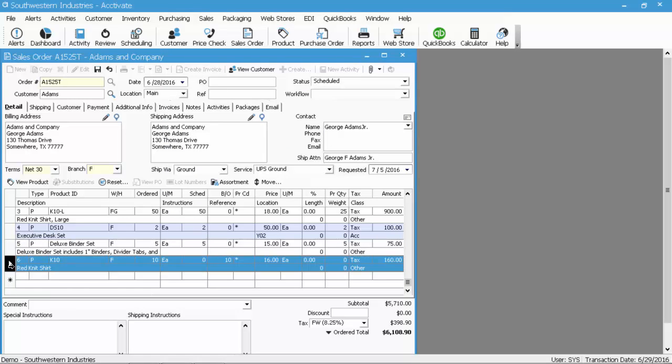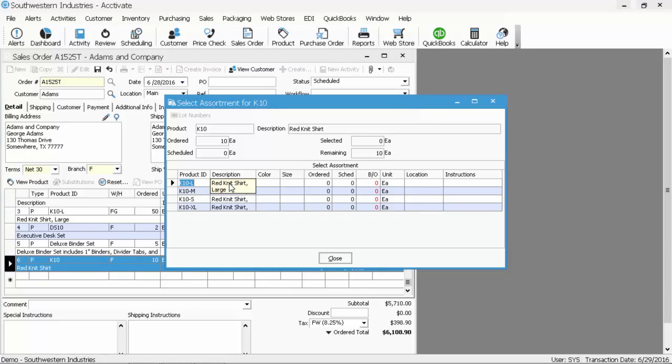Now this line 6 is an assortment, and so you can see this one automatically back orders because you have to actually tell Acctivate which items within the assortment are needed to be scheduled or ordered. So typically you're going to do this when you're on the phone with a customer. It's not going to be done after the fact because you're going to be on the phone with the customer.